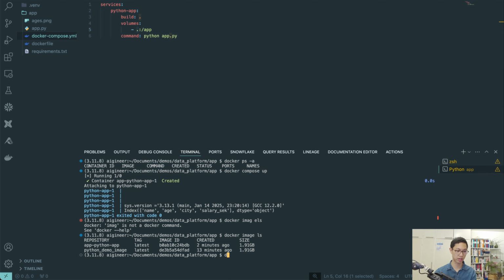So let's do docker run -it app-python-app /bin/bash. Okay, now I'm inside of the root, or I'm inside of the app. ls. I can see requirements.txt.